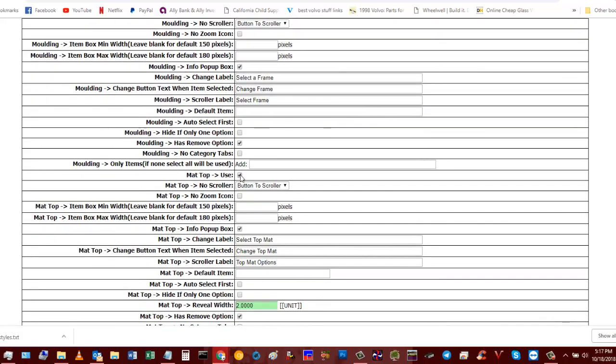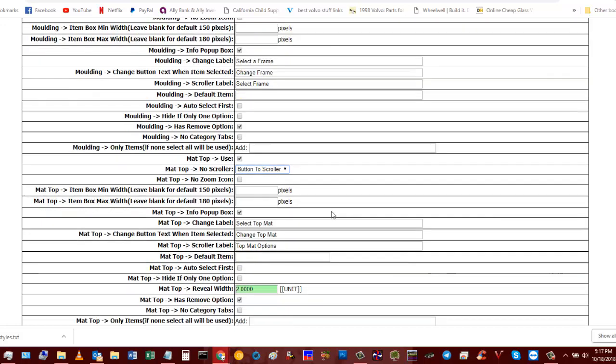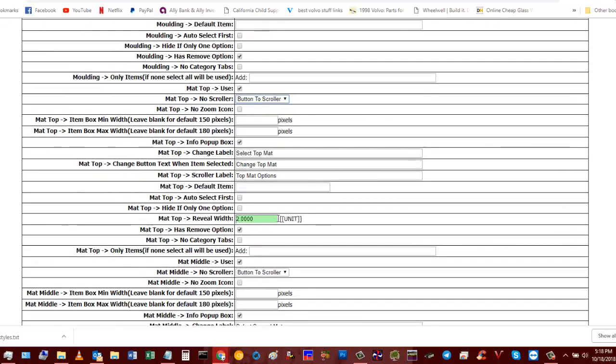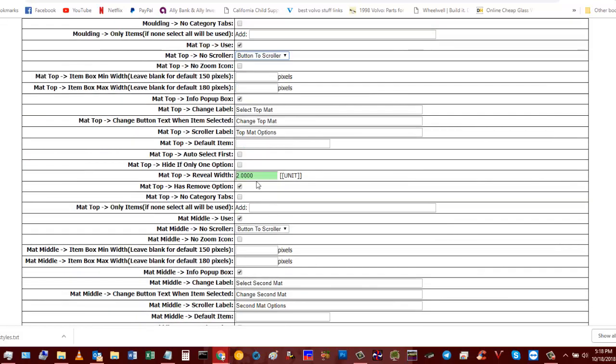And then the next option we're going to have here is a mat. We want to offer mats on this one. So again, we're going to select button to scroller, so that it has that scroller at the bottom of the page for them to scroll through the different mat options. And then we're going to have a button that says select top mat, and then change top mat, and then top mat options or selections, whatever you want to put. And then the default we're going to put at 2 inches for the top mat. And then it has a remove option.